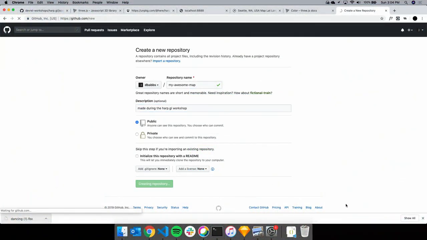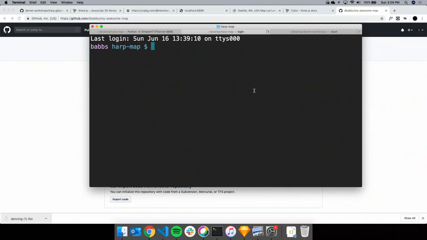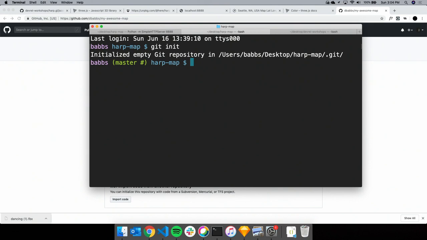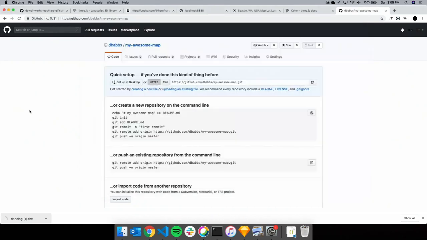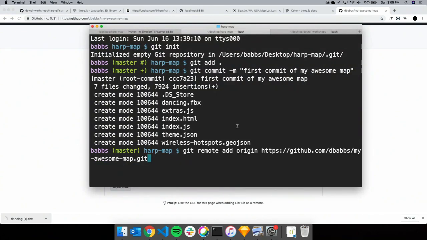Click Create Repository. Then I'm going to go back to my command line inside the directory that my project is in, and I'm going to create a new Git repository, so git init. And then I'm going to add everything in here. So git add dot, and then git commit -m, first commit of my awesome map. Then I want to add the remote of this GitHub repository, and then push everything with git push origin master.